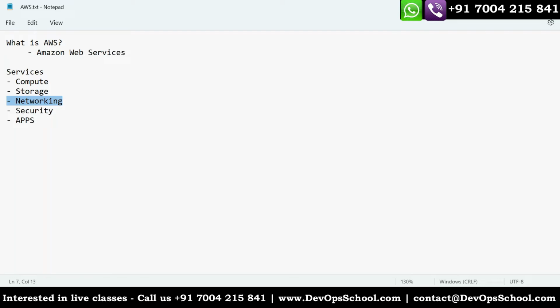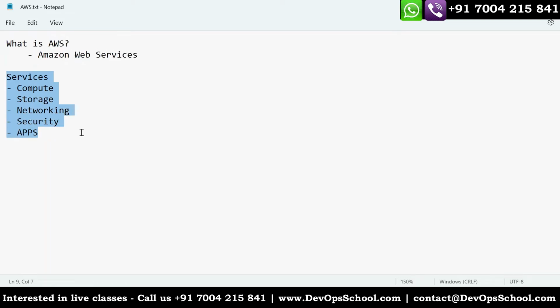So when you want to run multiple servers outside of your office, then you need networking services. So you should create a network, then a sub-network, that's what we call a subnet. Then you should get the internet from outside in that network. Then inside that you can run the compute. Okay, so something like that. Security related stuff and applications. So yes, these are the primary services which we get on AWS.